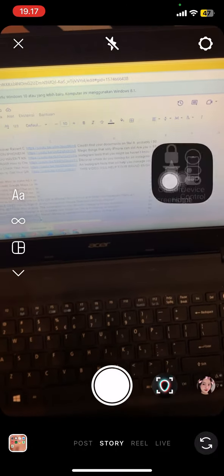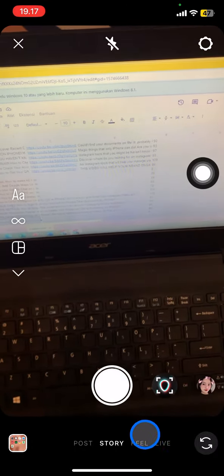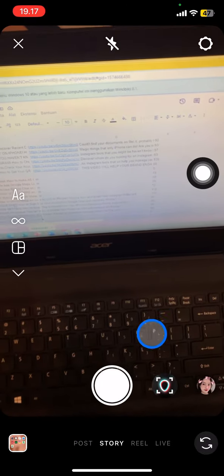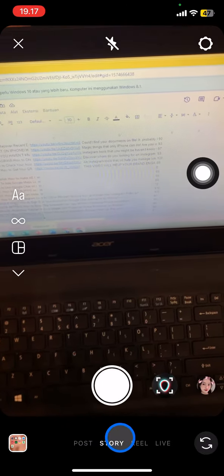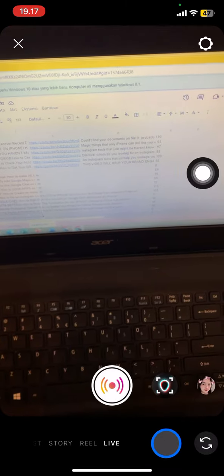And after that, please take a look at these button features right here. There will be several options over the sections. There will be post, story, reel, and live. So you just need to click live.